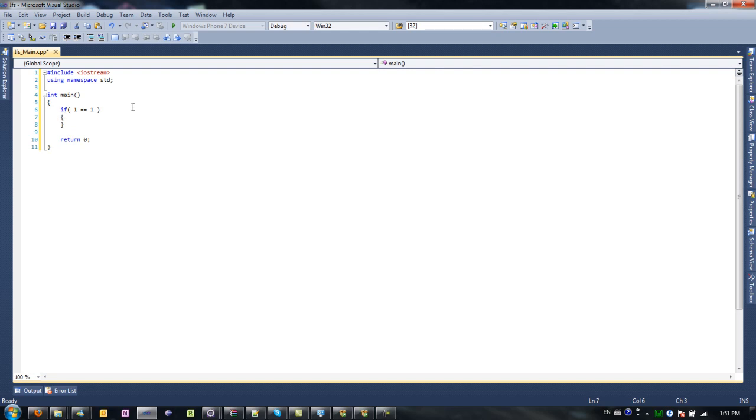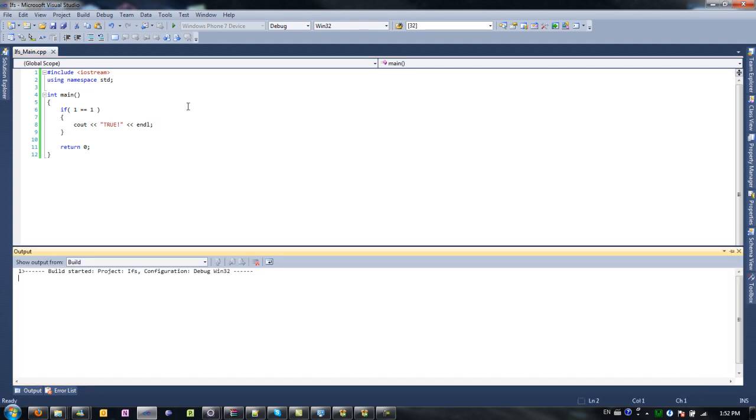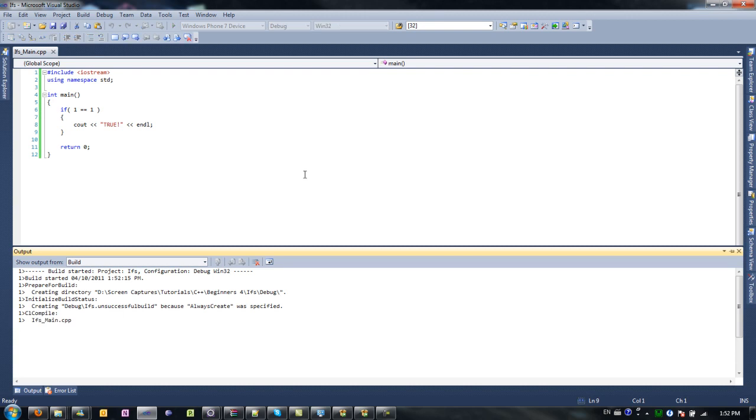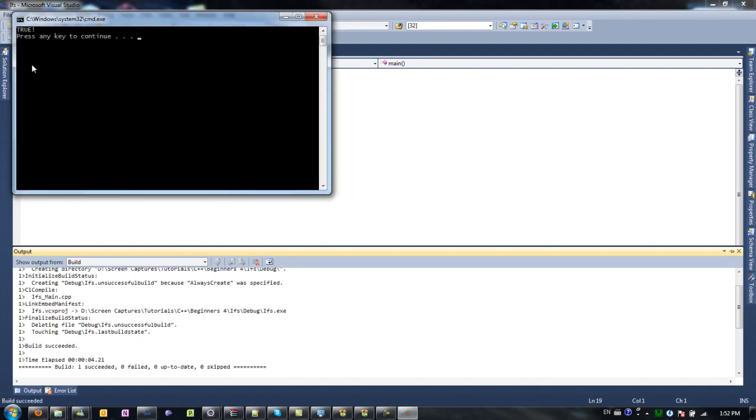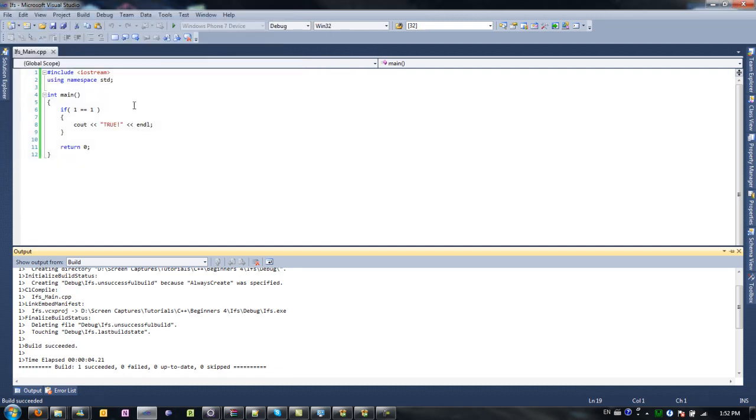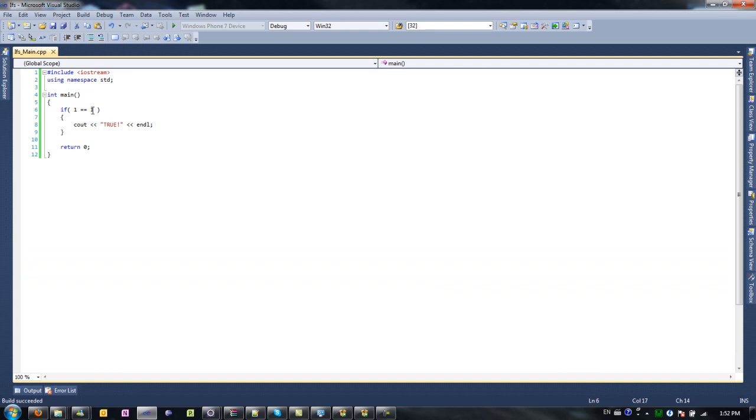So if 1 is equal to 1, then to do it, it's just the swirly brackets, just like for a function. And then you want to have some code that will do something when that is true. So if we were to cout true, with endl to make it look nice, and if we run this, it's true. Alright, cool. That code does not look like it's doing much, does it?